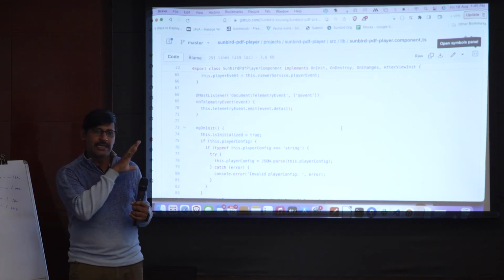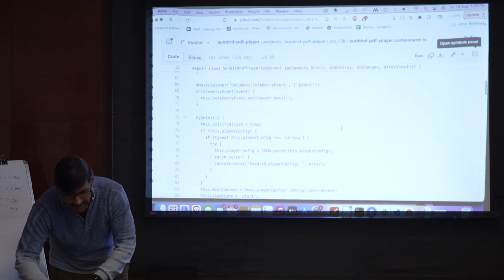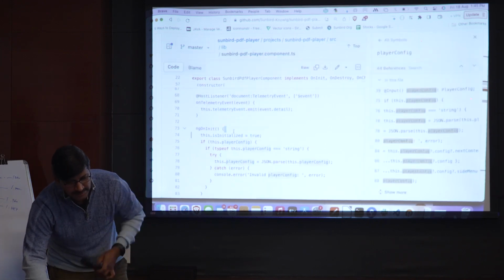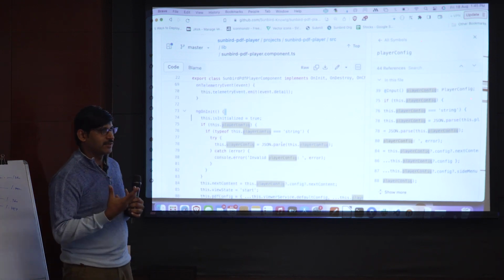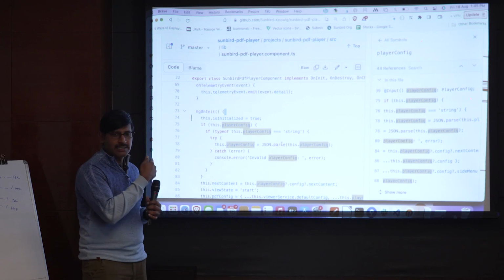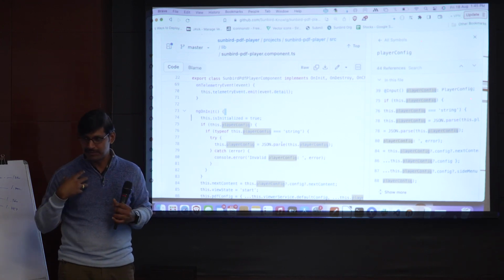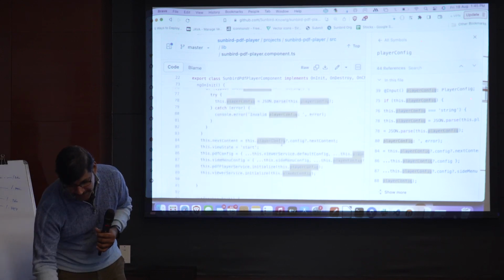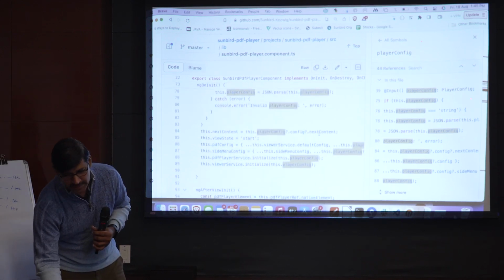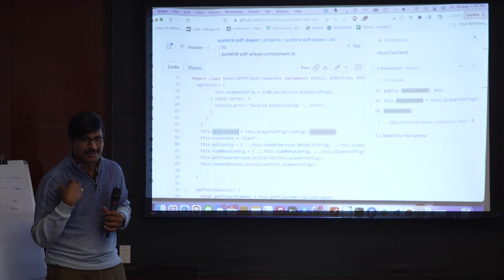Try to understand the very high-level concept of how it's structured. So the player config is what I will explain to you. A lot of things are based on the player config. That's what initialization itself does. It takes the player config to decide what to do, because a lot of input data is coming from the player config. If you see here, player config.next content, what is next content? It's also coming in the player config.